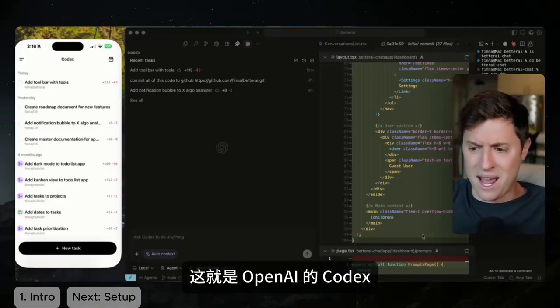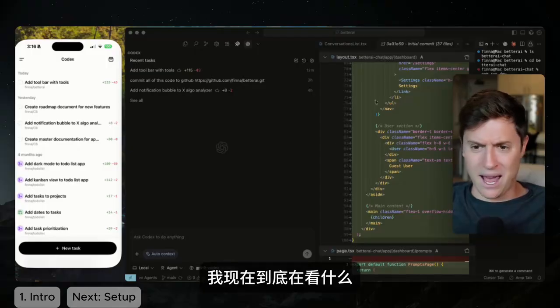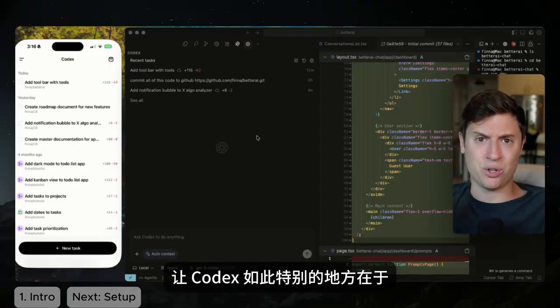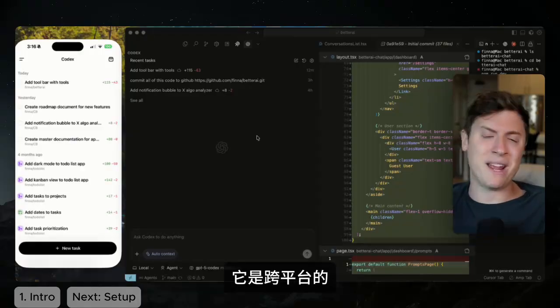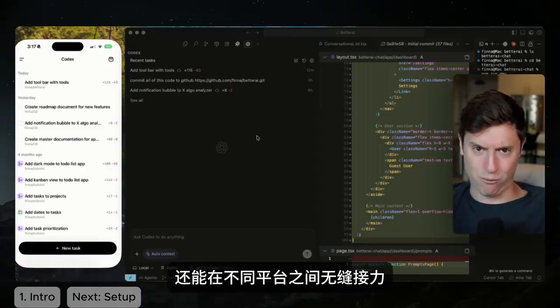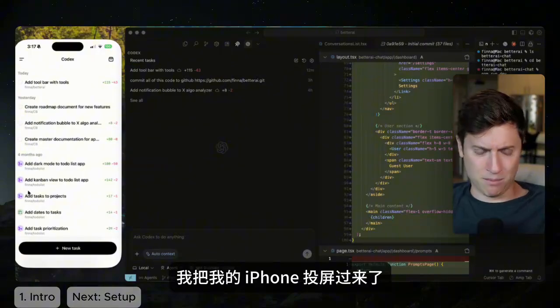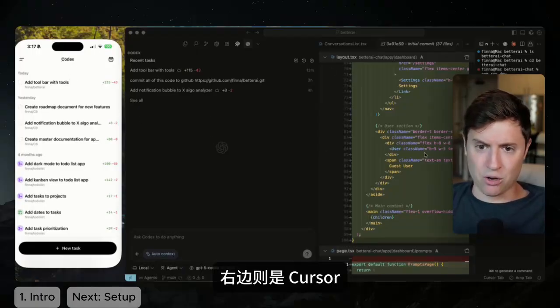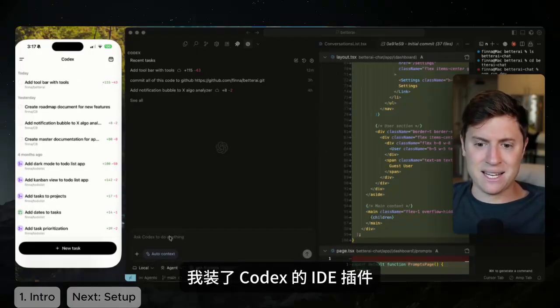So here is OpenAI's Codex, and you might be wondering, what the heck am I looking at here? Well, you're looking at a couple things. What makes Codex so special is that it is cross-platform and can hand off between the different platforms. So what you see here on the left is I'm just mirroring my iPhone, and it has ChatGPT open that has Codex inside of it. And then on the right here is Cursor, and I have the Codex IDE plugin.